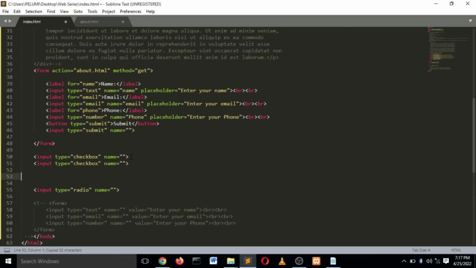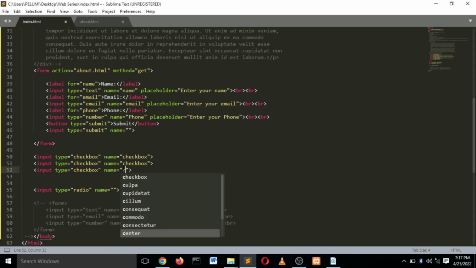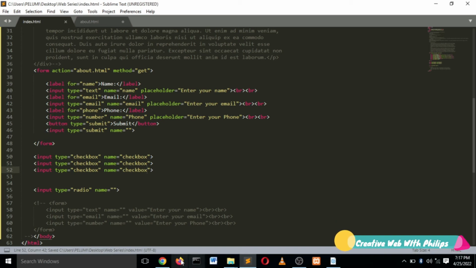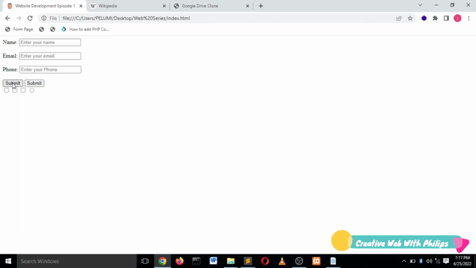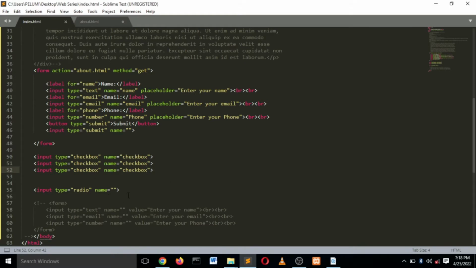then paste, then let me give this the name of checkbox, then same name over here, checkbox, then same name over here, checkbox. Let me just save this, then let me just reload my website. So can you see, once I gave them the same name, I can select all three at the same time. I can select more than one at the same time, even though they have the same name. But for my radio button, it is not so.